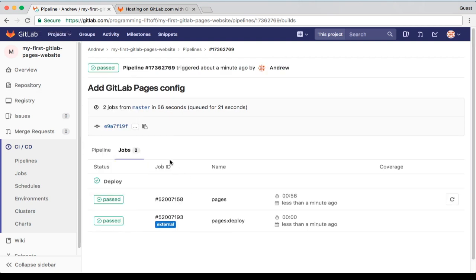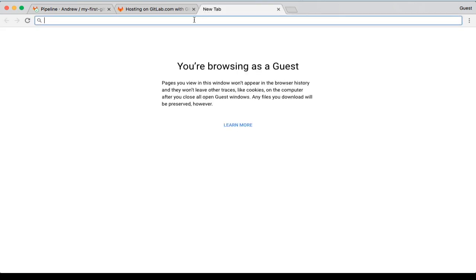Alright, and you can see that it passed, so it built the Pages site. And then it deployed it externally to a public URL. So now you might be wondering, what is this URL that I can go visit my site at? We'll take a look at that next. If you open up a new tab, you'll want to type HTTPS. It's nice that they give you a secured SSL URL.